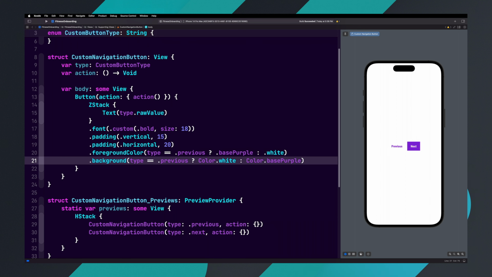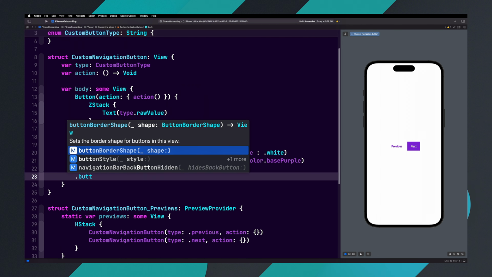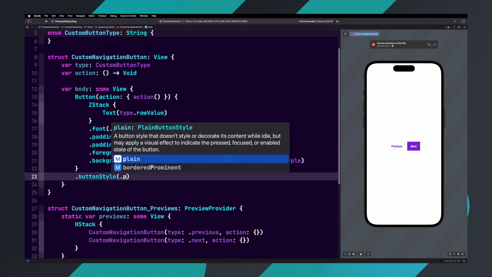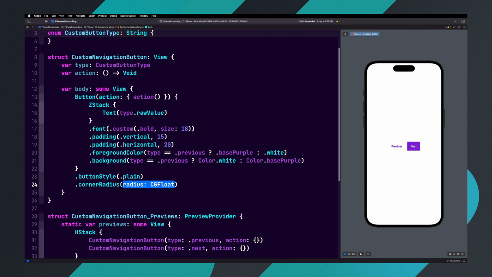By default, all buttons are given a blue tint, and in order to remove that, we must change the button style. Let's add a button style modifier to the button and set it to plain. Now, add the corner radius modifier and set it to 11.